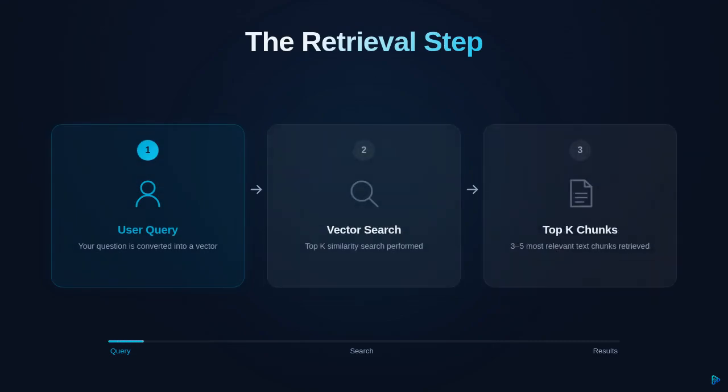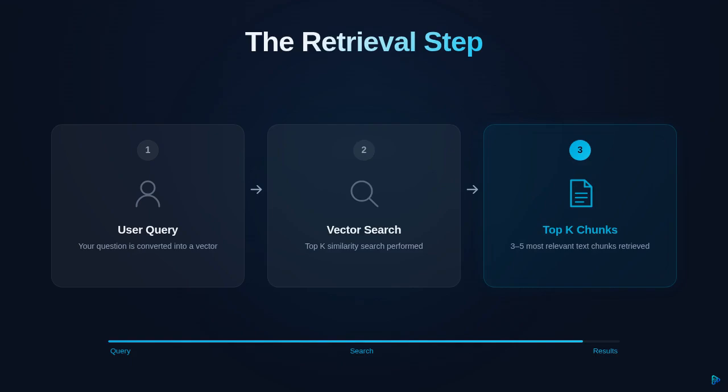Now, let us look at the retrieval step. When you ask a question, we turn your question into a vector too. Then we perform a top K search. This means we grab the K most similar chunks of text. Usually, we take the top 3 or 5 most relevant pieces of information to give to the AI.